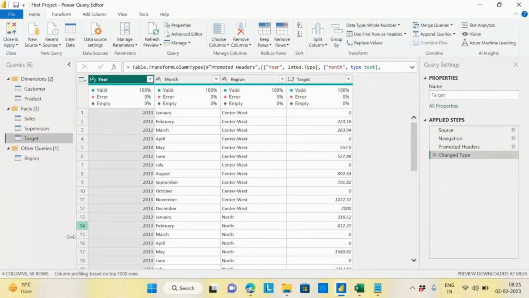This is challenging now. Both are at different levels of granularity. Do you know what granularity is? Granularity means the level at which the data is shown. Sales is at date level, whereas the target file has year and month level. There is no date level for me. So sales is more granular, and the target is less granular.